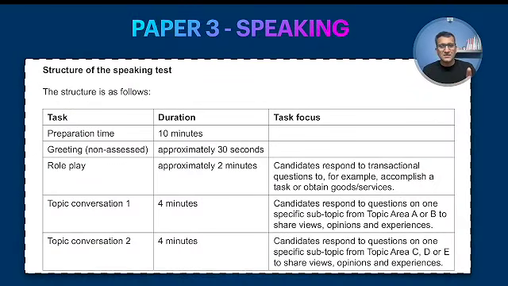After the role play is done for approximately 2 minutes, the teacher is going to ask you questions on a specific topic, which will be from topic area A or B. Then topic conversation 2, again for 4 minutes, where again the questions will be asked from topic area C, D or E, which is mentioned in your textbook. If not, you can download the complete syllabus guide from the link below where all the topic areas are mentioned.